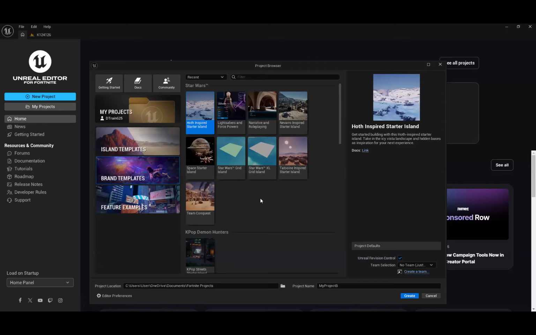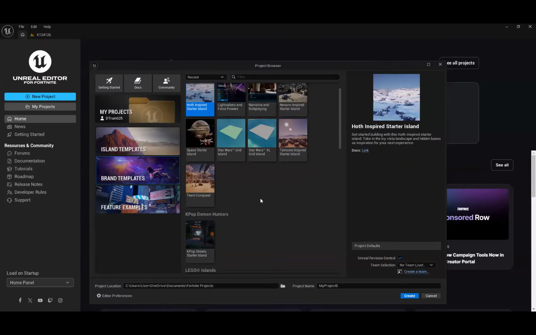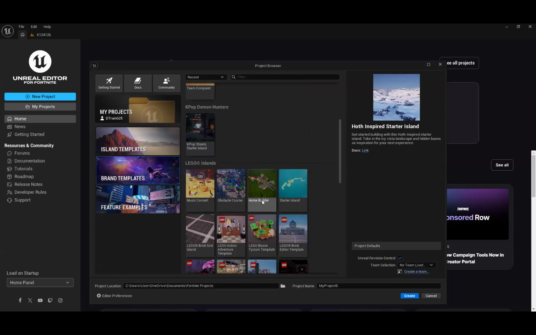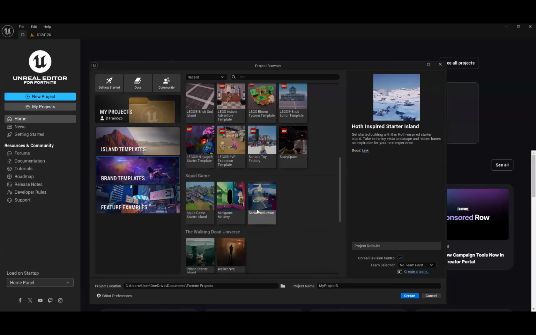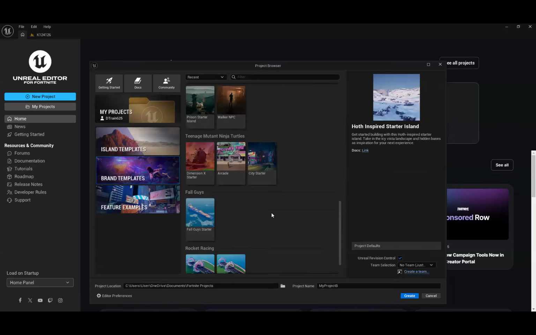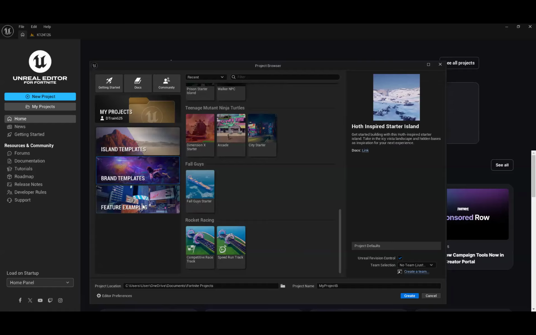The one cool thing is pretty much everything that has been created within Fortnite has already been brought over to UEFN in some way, shape, or form, which we'll dive into more once we get into the content browser. You can see they even have the Lego piece from Lego Island. They've got a lot of different options in here, which is really cool.